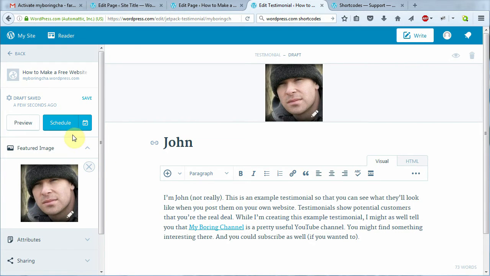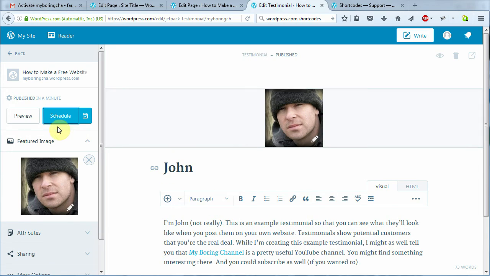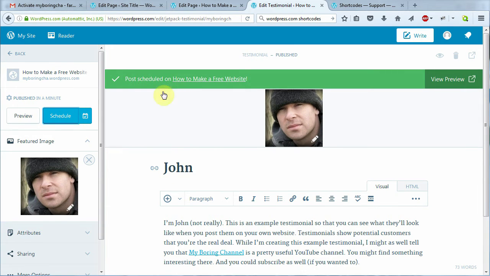And then I'm going to click Schedule. Unfortunately, it doesn't say Publish, and I have not yet figured this out. But if you click Schedule a few times, it will work. It says Post Scheduled. Click it again. It says Post Updated, so it's good to go.